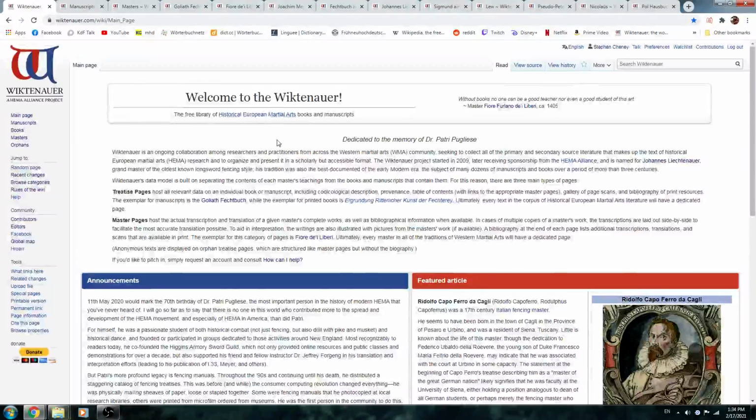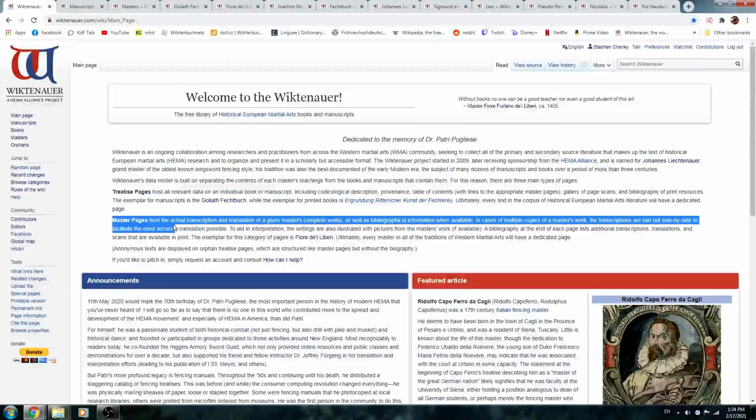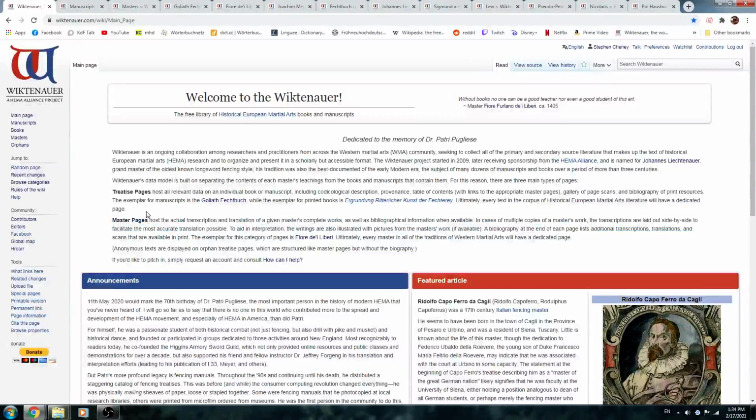So first, when we go to Wiktenauer, we go to wiktenauer.com. We're greeted by the main page here. So here is described for us the treatise page and the master page. As you would imagine, a treatise page is a page for the book itself, the individual manuscript or book, and a master page is a page for a master or a person who has written a source.